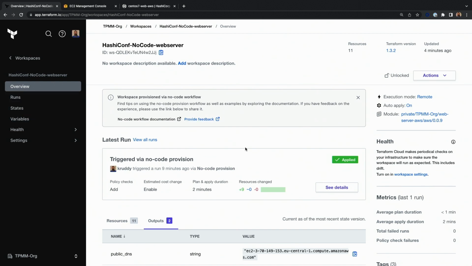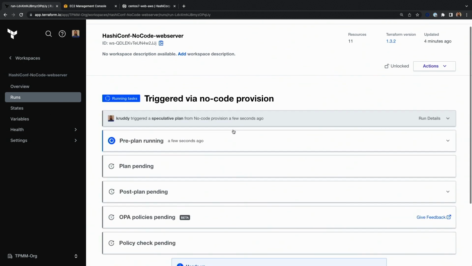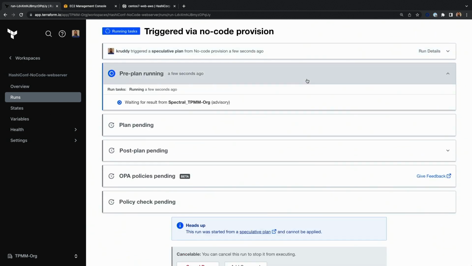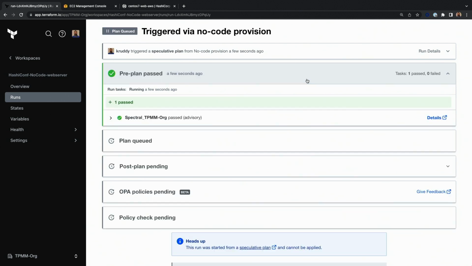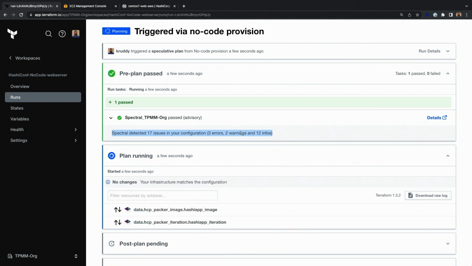So if we jump over to our runs screen here, we should see that we have a run process that's triggering. So what's going to happen first is we're going to send our configuration file out to the Spectral service. As part of our pre-plan run task, we can see that Spectral detected some things. 17 issues, as a matter of fact. So I should probably hand back my module author license or card, if you will, because 3 of those are actually errors, 2 warnings, and 12 informational items.